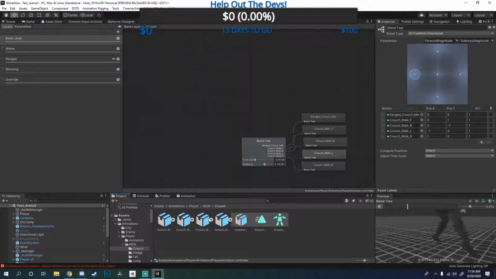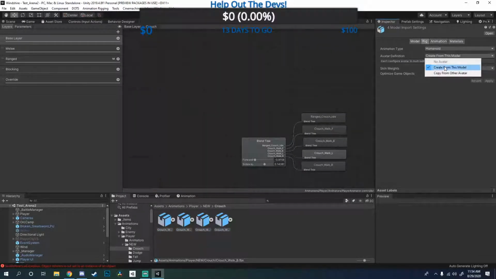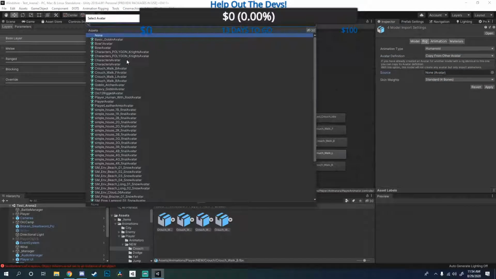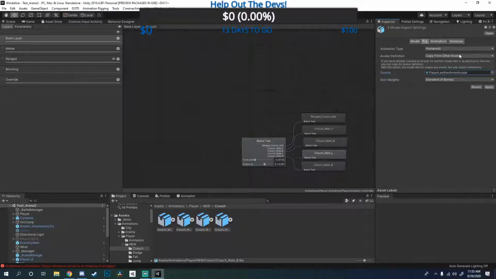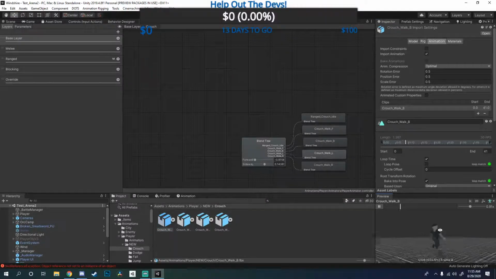This might have to do with the rig. Let's go to rig, copy from another rig, and it is the player leather armor rig, I believe. There we go. It looks a bit better. Yeah, it looks much better.